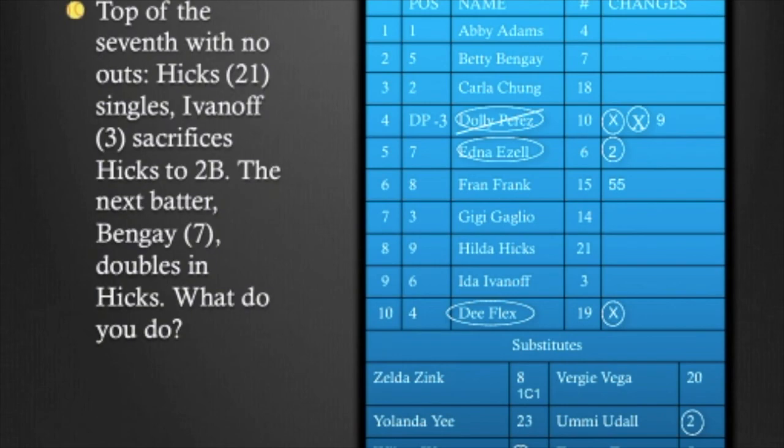Okay? Here we go. Top of the 7th, no outs. Hicks, number 21, singles. Ivanov, number 3, sacrifices Hicks to second base. Next batter, Ben Gay, number 7, doubles in Hicks. What do you do as the umpire? Answer. Nothing. Okay, what do we have here?